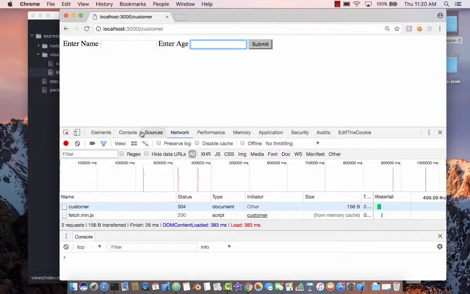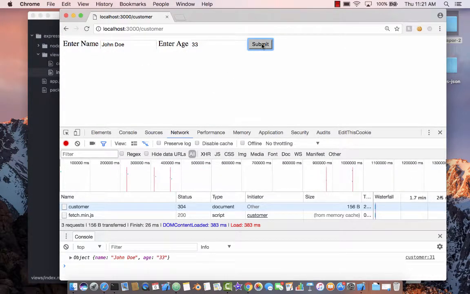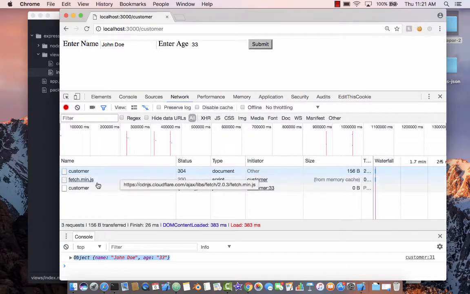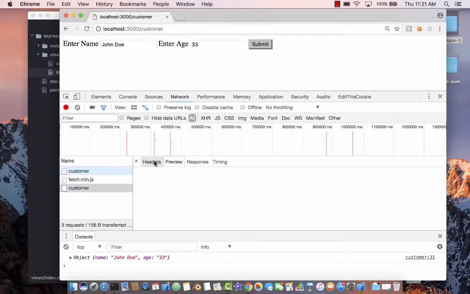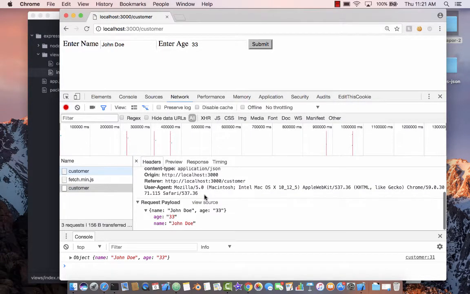So if I have the form over here, and if I enter some name, let's say John Doe, and age is 33, and if I submit the form, this is the object that is being sent, shown at the console. Let's see if we can actually look at the request. So this is the request, and you can see what is being sent in the request. The request is simply a JSON object, name John Doe, age 33.